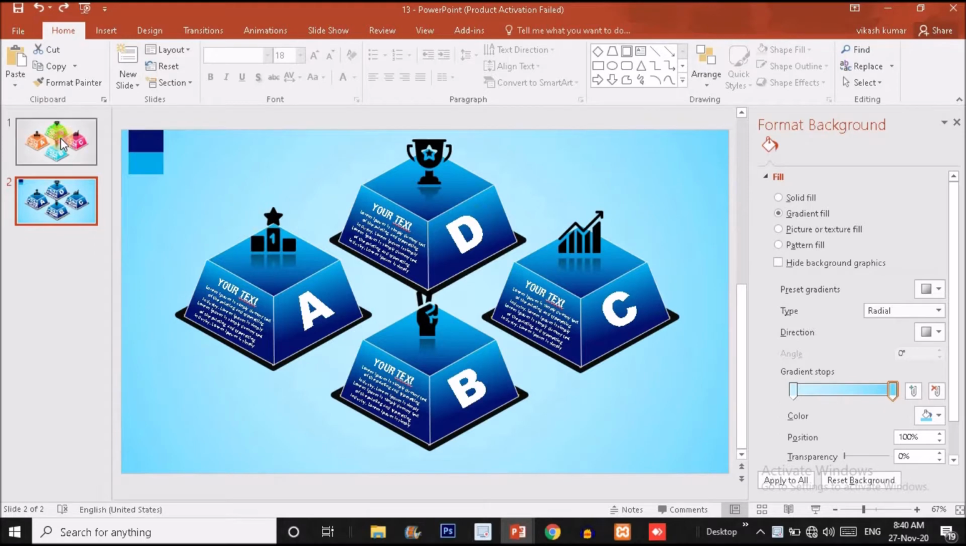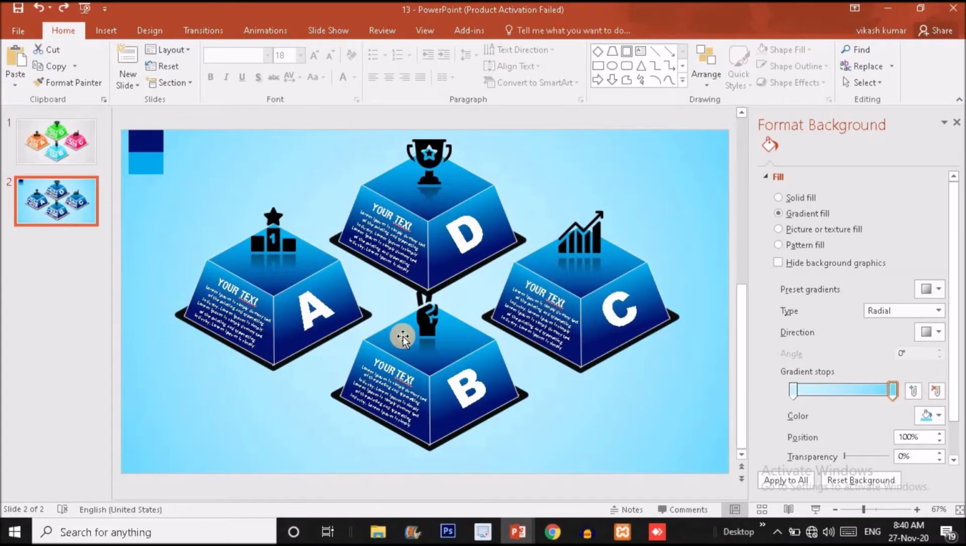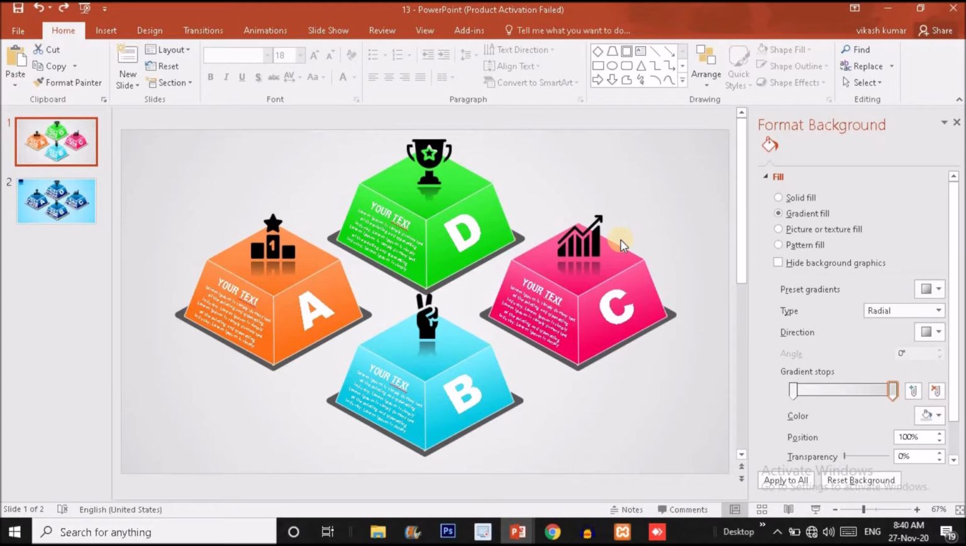Okay, and I have created two versions of this slide. The first one will be with different multiple colors, and the second one will be in blue colors only. So these are the two slides I have created in just PowerPoint guys, and today I'll be showing you how to create this very easily and efficiently.